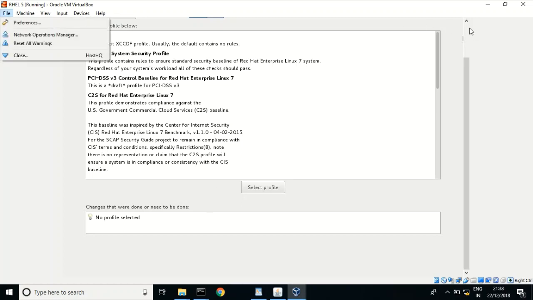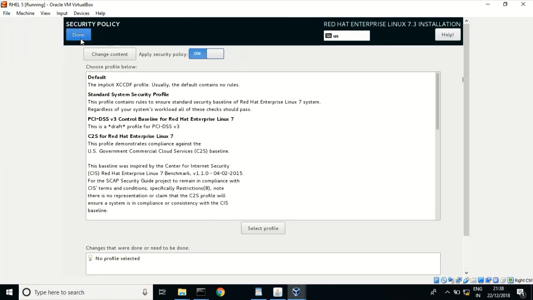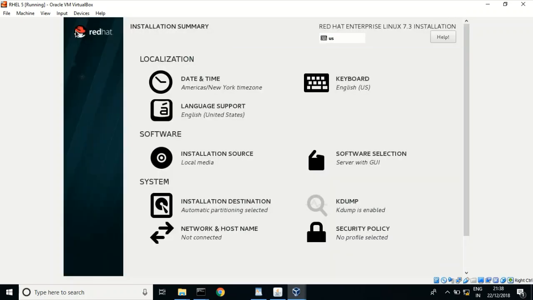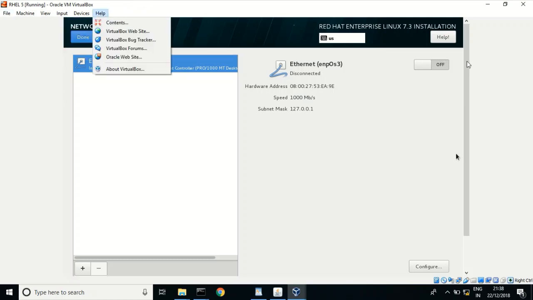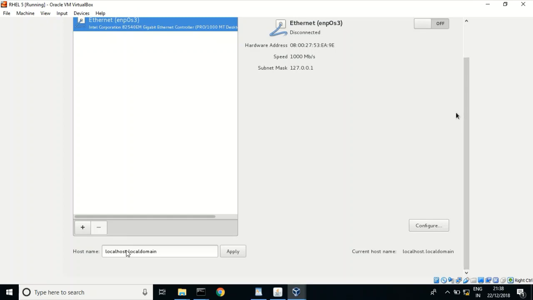I have selected something else. Okay, I want to check with the host name. So here it is going with the host name like this. I want to go with the hostname as just localhost, so I'm going with it. And you can choose the hostname as per your choice.